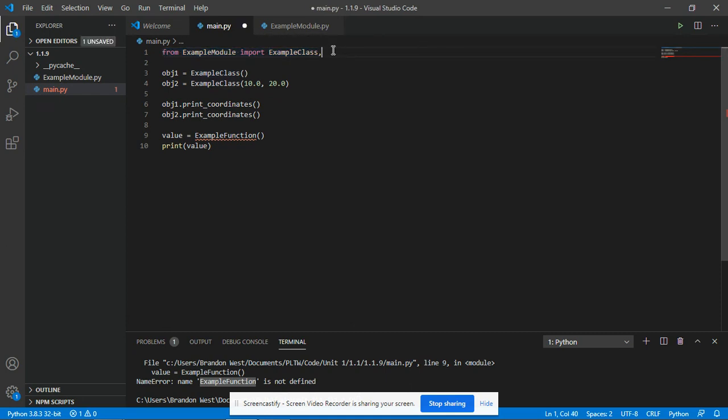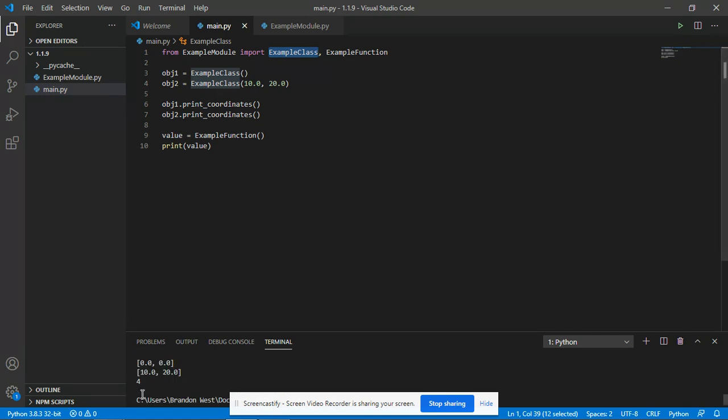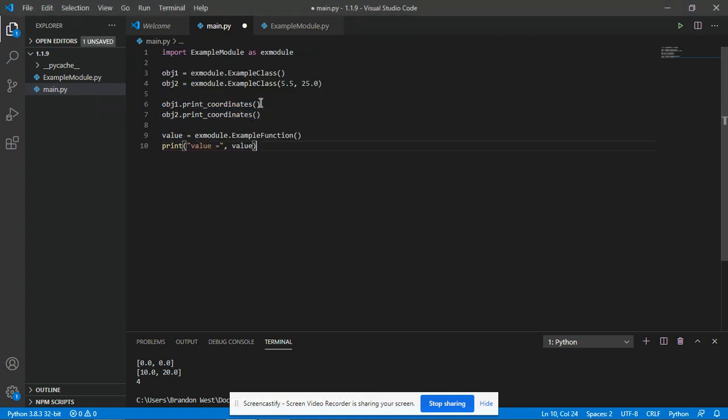But if I wanted to do both of them, example function 2. So here I'm going to import two things. I now have both the function and the object done. Now again, I don't need the example module dot example function. So to give you a comparison, this is one way of doing it using the from statement. Or if I did import as X module, I have to put X module in front of it.